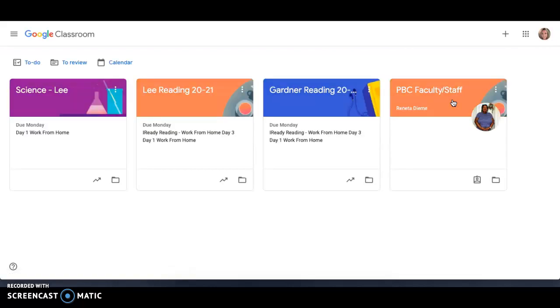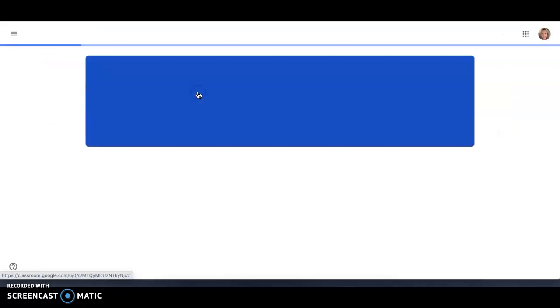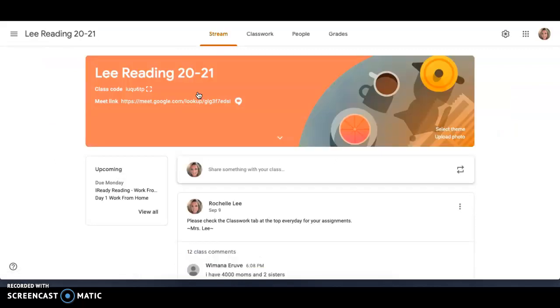And once you've clicked on Classroom, if you're in Miss Gardner's homeroom, you'll have science, you'll have reading, you'll have math. So I just want to show you really quick how to go through all of these. If you click on your reading Google Classroom, this says Lee Reading. If you're in Gardner's homeroom, it'll say Gardner Reading.